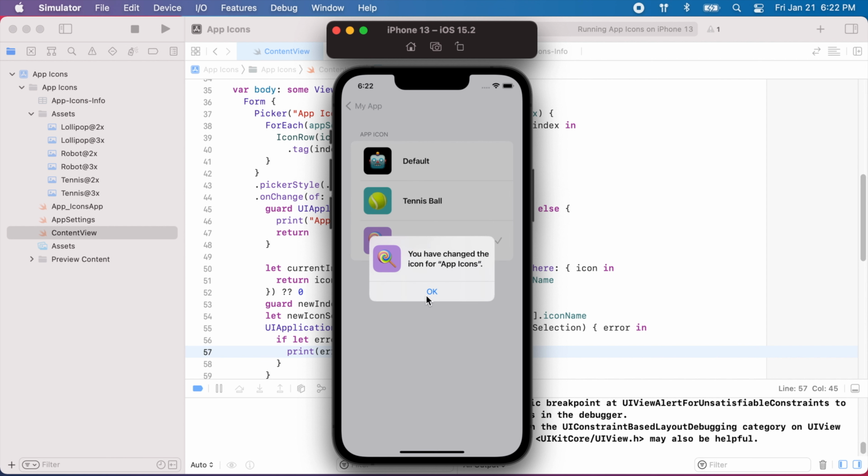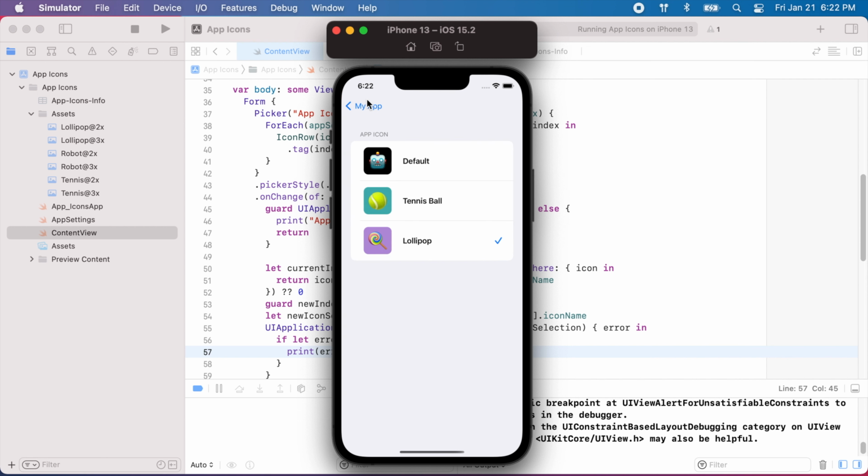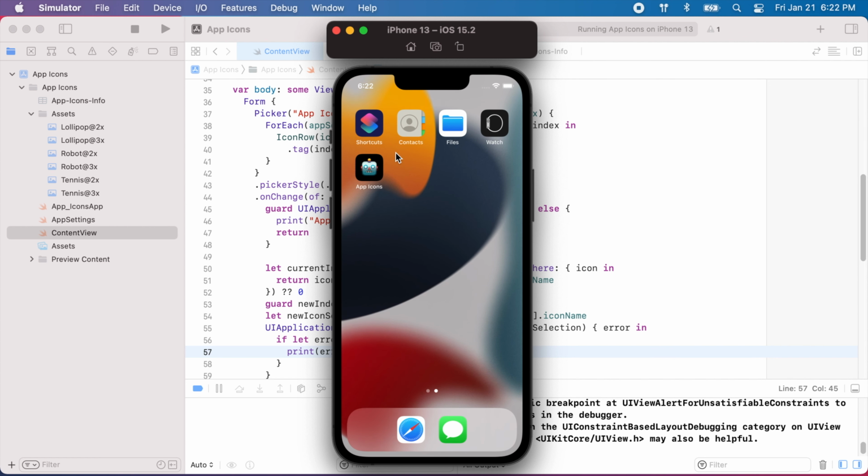Now let's say I want to change it to lollipop. Again, my app icon is updated. Let's say I want to go back to my default icon. I can do that as well. So if I go to the home screen, my icon has been reset to the primary or default icon.